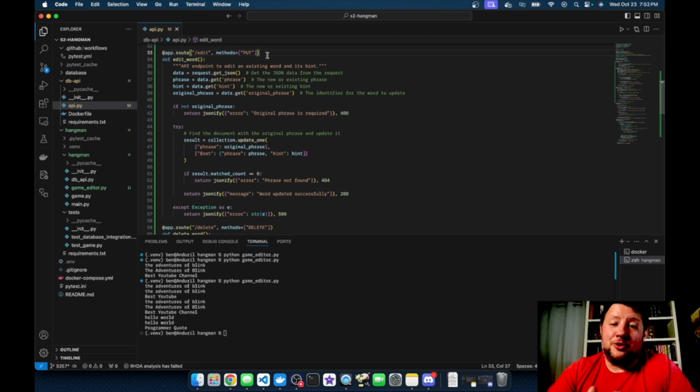In this case, it's a PUT because what we're doing is updating an existing record rather than creating something new. A POST is generally used to create something brand new. Whereas a GET, of course, is about just retrieving data.